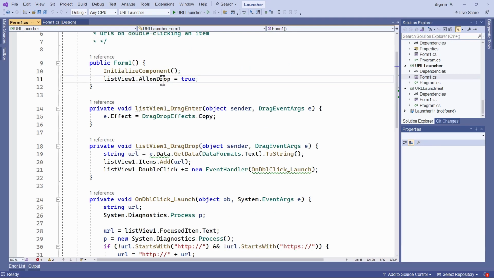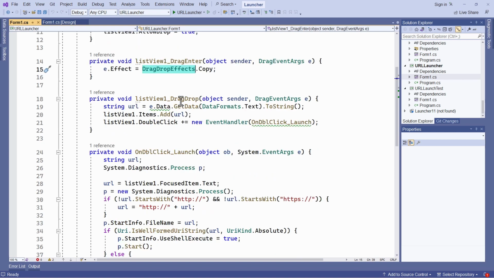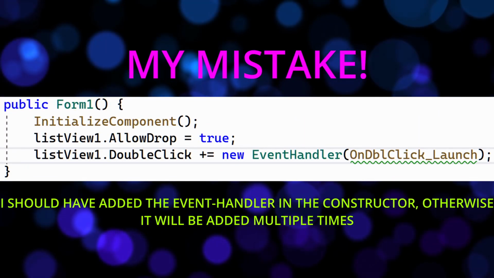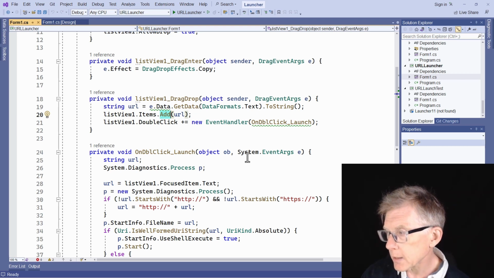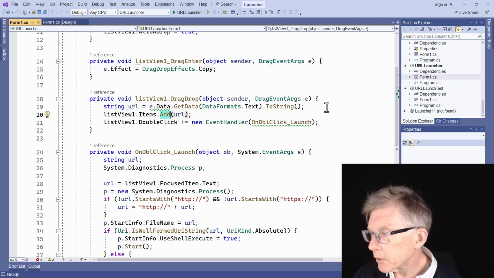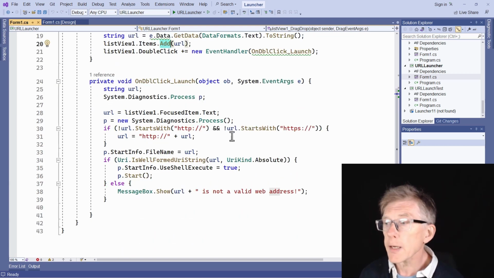Here, allow drop equals true again, and drag enter, just as in the previous example. Drag drop, well, this time I've needed to add the items, each item that's dropped, to the list view, because before I only had the one text box. Now I want to add multiple items, so I add it to the list view, and I also add an event handler to deal with double click. I've explained adding event handlers in previous videos. So if you don't know how to do that, this is the syntax, but that's explained more in previous videos. And then the launching is just done on double click.